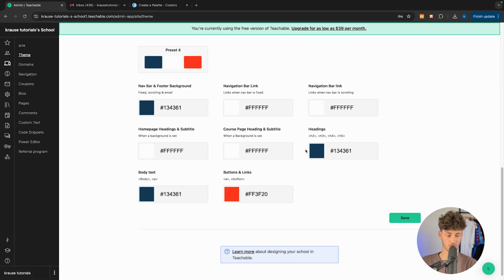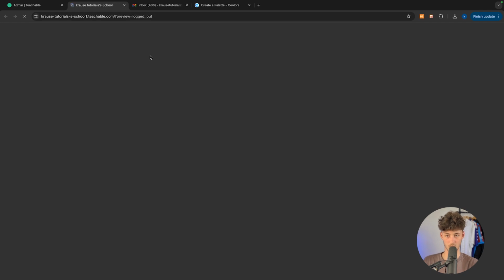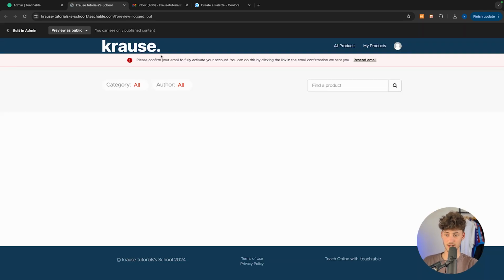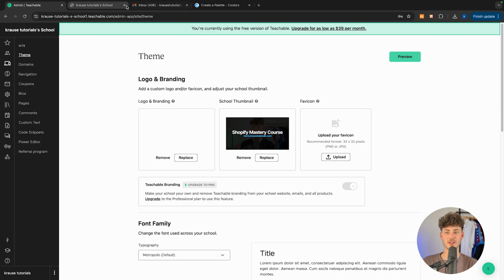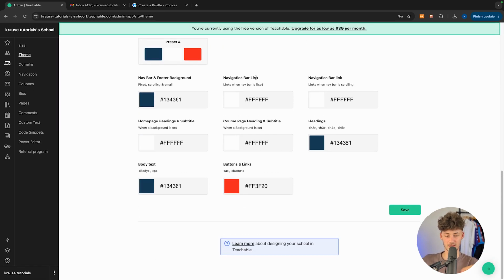So I'm right now just going to save this, and let's now preview our course. So let's look at this. I guess this color palette is going to work fine. Obviously, if this would be my own course and if I would actually sell something, I would take some more time into the branding so that this is going to align with my actual brand colors.